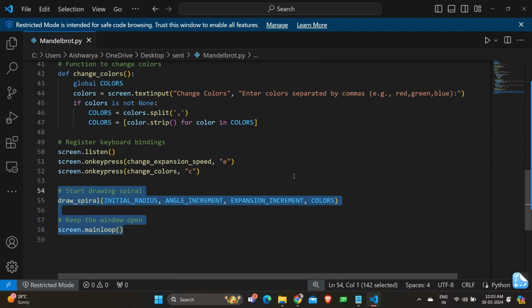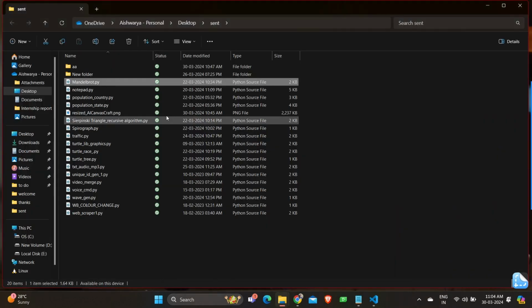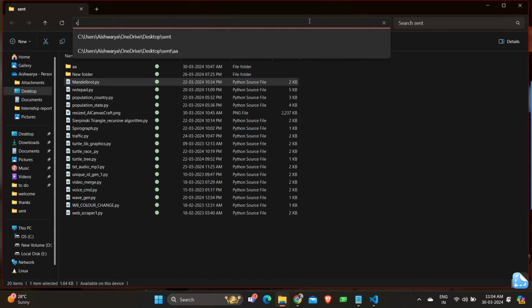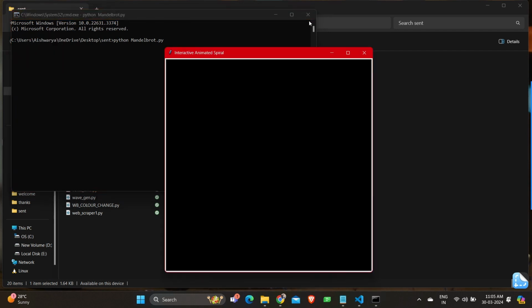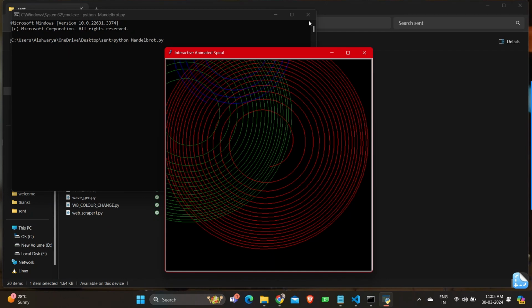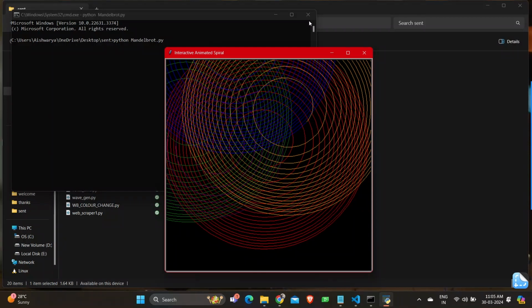So let's quickly see the output of the program. As usual, I go to where the program is stored, copy the name of the program, open the command prompt in the same window with cmd, and type python space file name dot py. You can see there is a red, green spiral. If you want to change the color, you can use C, and if you want to change the speed, you can use the E button on your keyboard to change the speed as well.